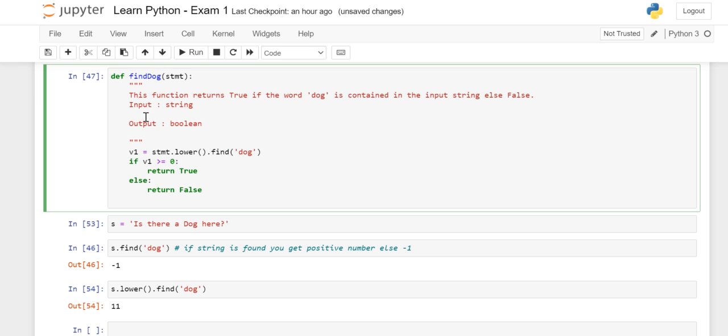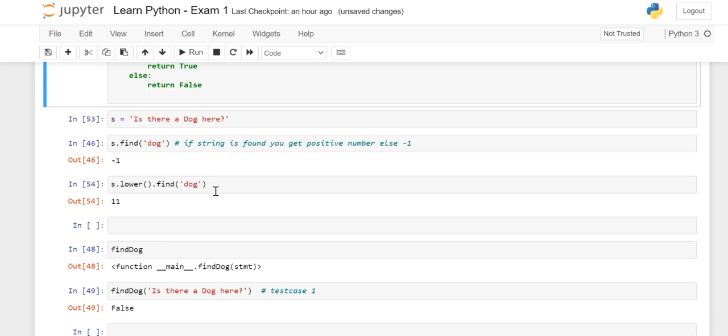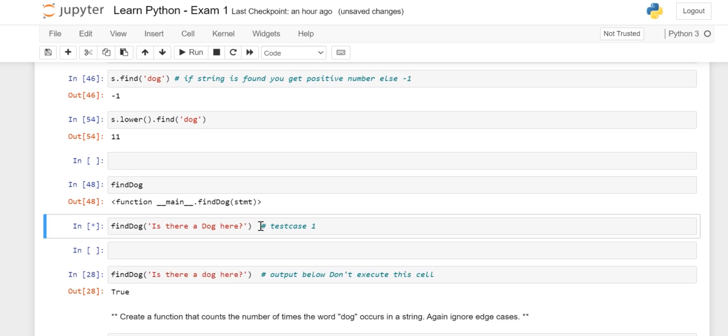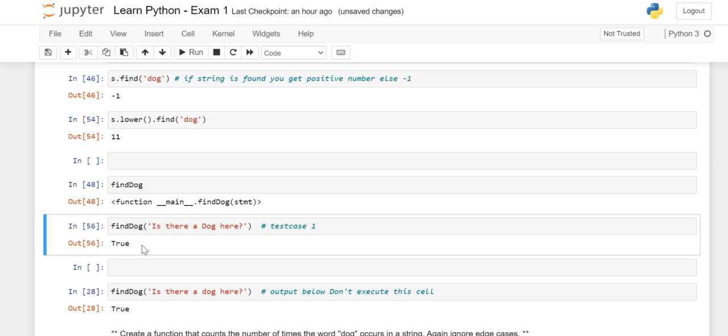So what we did: we define a function dog string, and whatever input this function is going to take, convert it into lowercase and then apply find. When you apply find, you will get an integer as a return value. So our conditional statement is: if the returned index value is greater than or equal to 0, return true, or else return false. Now check our final test case. Now it is going to give me true.